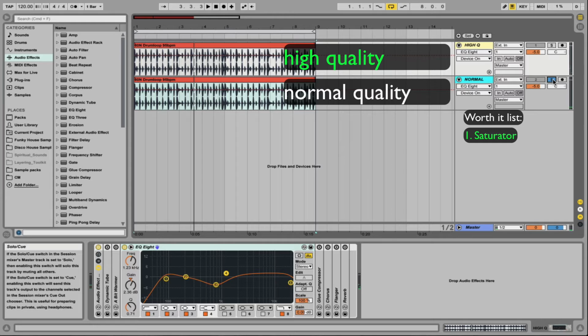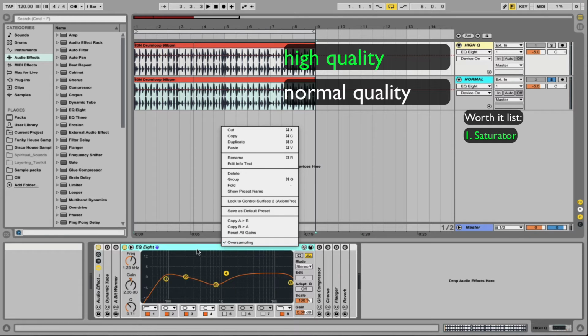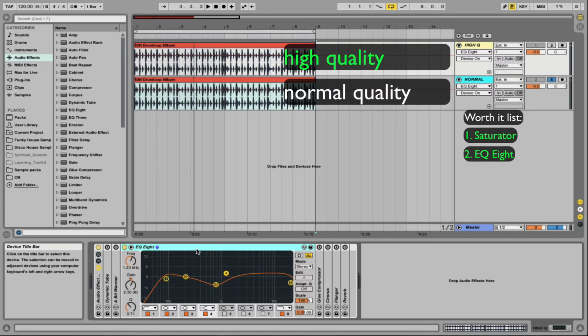I can hear a very slight bit of extra air in the high end on the high quality one. It's very, very subtle, but I think in a typical project you're going to be using a lot of EQ8s. I certainly do, and so that is definitely worth having oversampling enabled, because the more of these you're going to be using, you're stacking up all those tiny little bits of extra quality that may seem fairly ineffectual in just one instance will really add up and probably take a whole project to a slightly higher quality level than if you were to not have that selected.